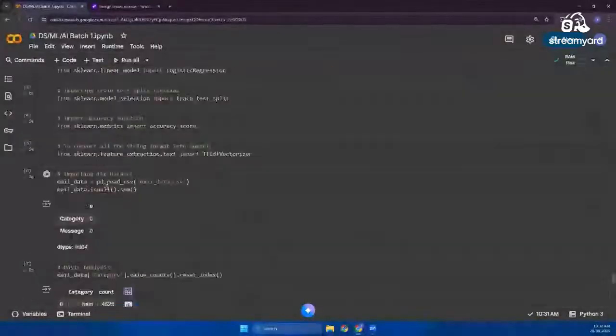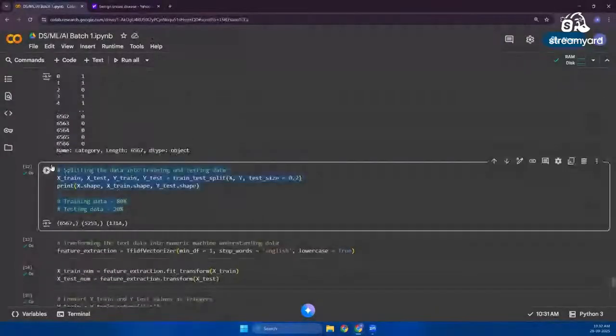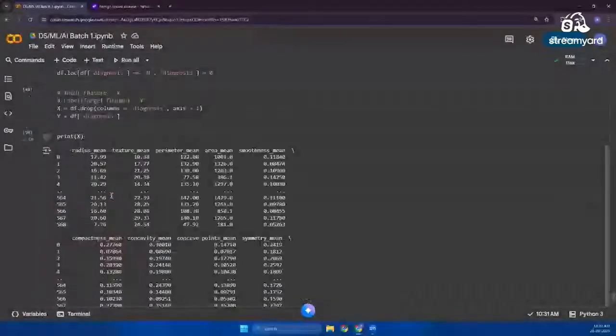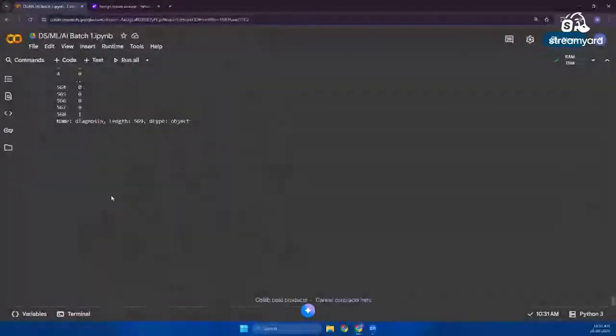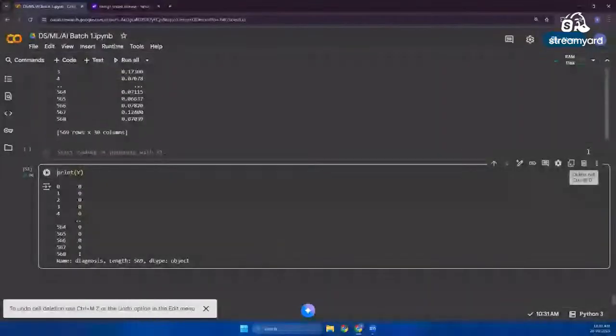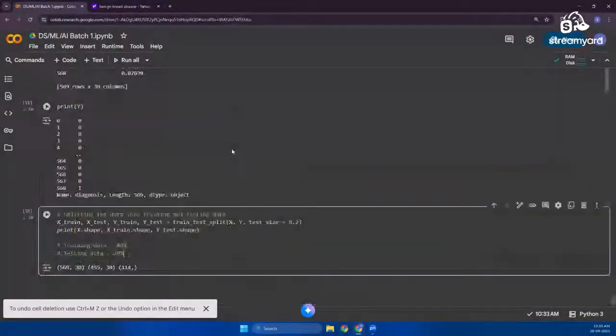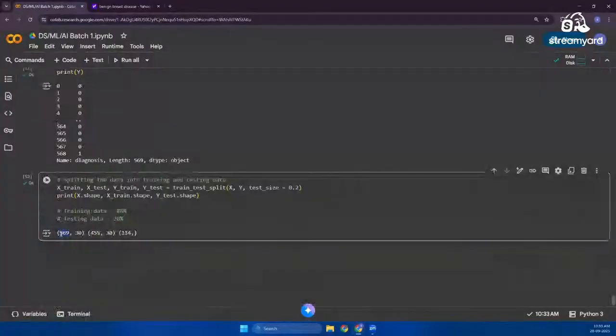So let's go back. Okay, we were here, right? So exactly the same as this. Copy and come down and paste it here. Okay, let's run it. So you can see the total number of values was 569. We had 30 columns. Then 80% of the data, that is the training data, has been taken as 455, and 114, that is 20% of the data, has been taken as the testing data.